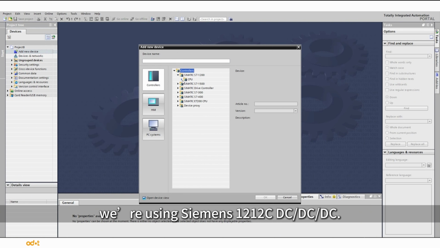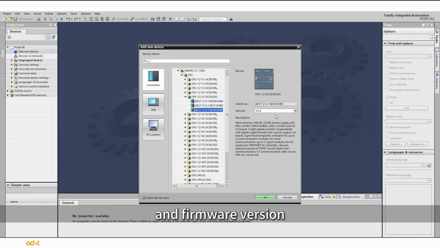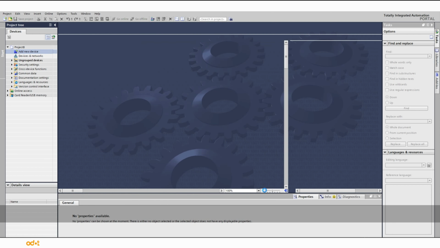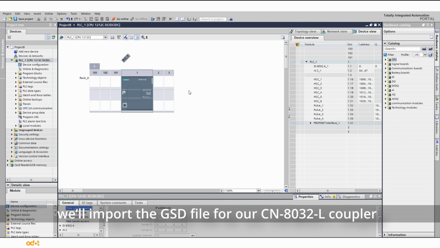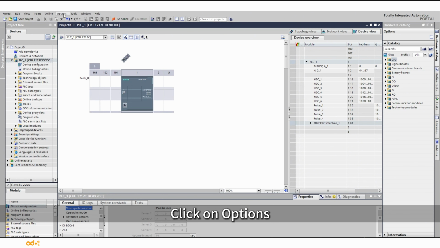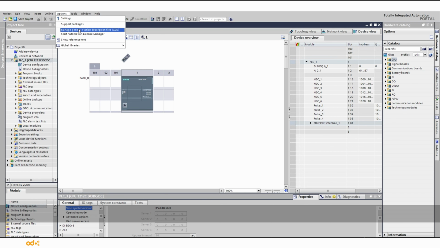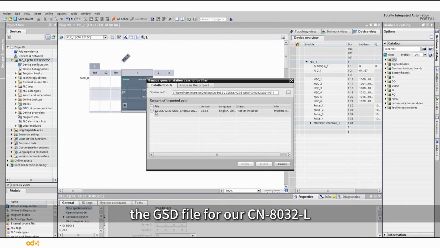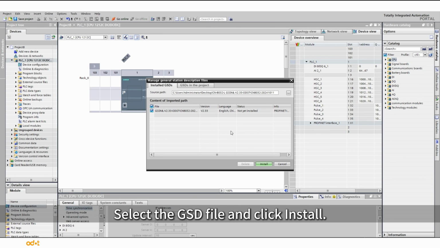For this demonstration, we're using Siemens 1212C DC/DC/DC. Select the corresponding part number and firmware version. Then click OK. Once the CPU is added, we'll import the GSD file for our CN8032L coupler. Click on Options, then select Manage General Station Description Files. At this point, the GSD file for our CN8032L coupler has already been downloaded successfully. Select the GSD file and click Install.